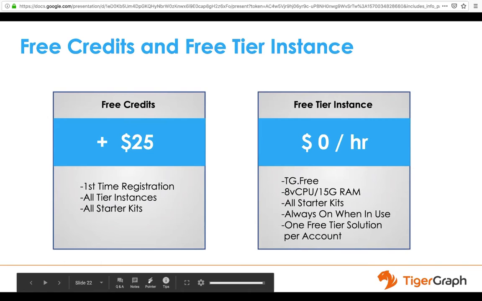When you use the free credit and do not have a credit card in the account, you get all the features except that the backup feature is not built in. Second, for all accounts, you're allowed to provision one free tier instance, tg.free, which is a machine with 8 vCPU and 15 gig memory. You can use it in all starter kits, and it is always on when you're using it. Our system automatically detects if there's more than 2 hours of idling time, and will stop the instance when system idling is detected. When you come back to the portal after a few hours, you can restart the stopped solutions.